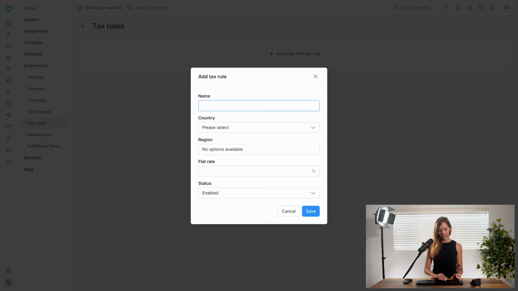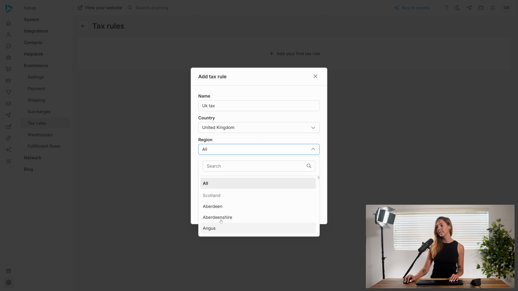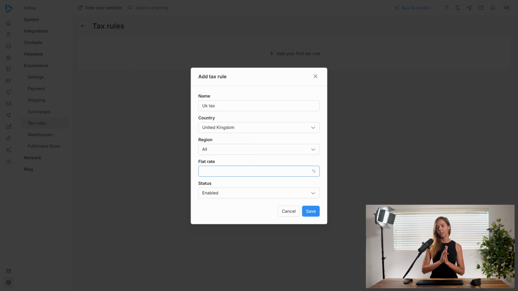And I'm just going to go ahead and call this UK tax, for example. And then I'm going to select the country and let's look for the United Kingdom. And then I'm going to apply it to all regions, but you can select the specific regions depending on the tax rules for that country. And then you can charge the flat rate.